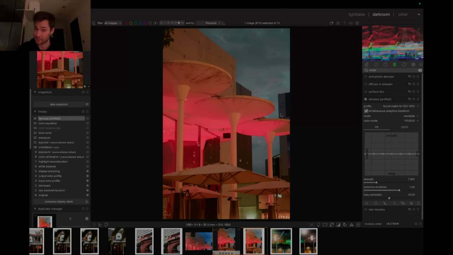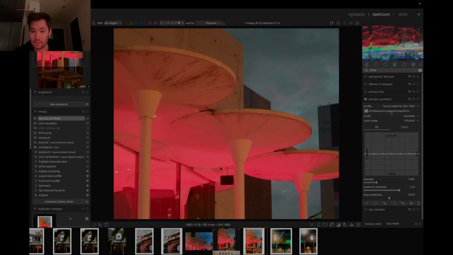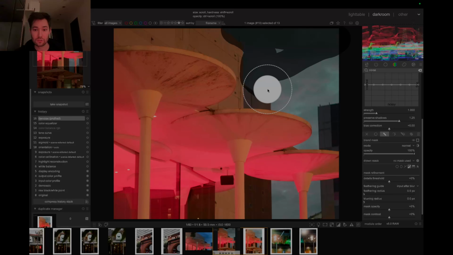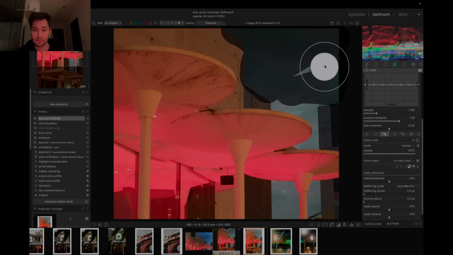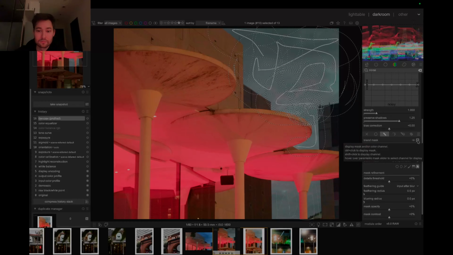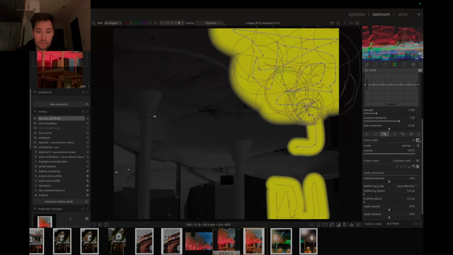We could just leave it there, but I want to mask out the foreground. Doing a drawn mask, hit the brush icon, scroll wheel to increase the brush size, shift and scroll to change the feather. And I'm just going to very roughly hit the sky. It's feathered and it's just noise, so we're going to turn the mask down, but you can see this is the area we've selected.